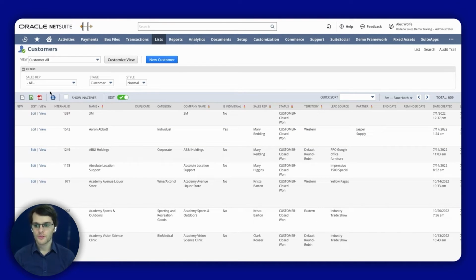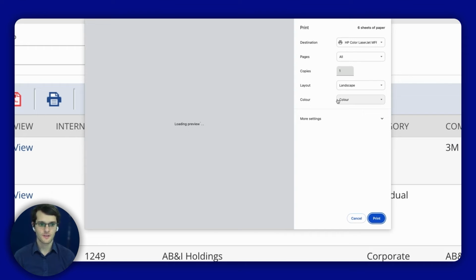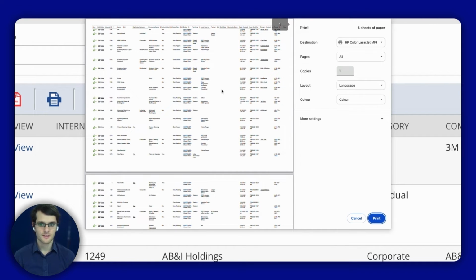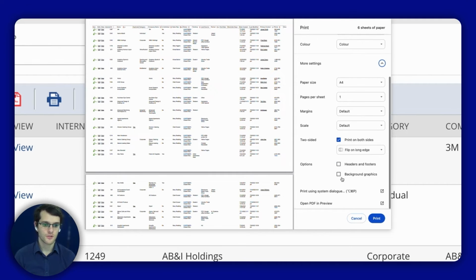A workaround that I use when I need to export in PDF is that I will click on print instead. I make sure that my layout is landscape, and you will see all the columns that are showing. I mean, you limit it because obviously it can't put the 30, but it will show all the most important ones that are at the beginning of the table. And then in your more settings, you can just open PDF in preview, and then you just save it there on your computer.